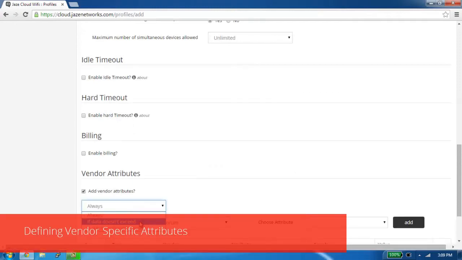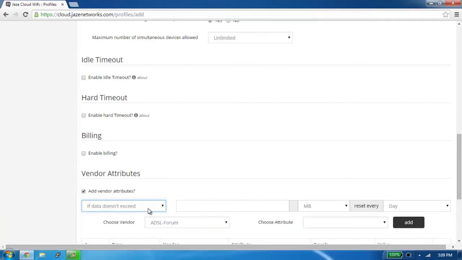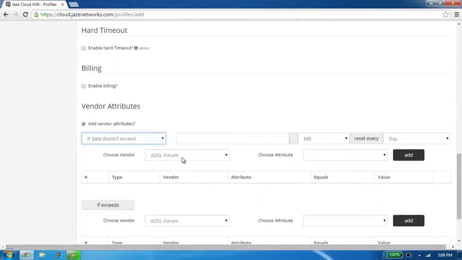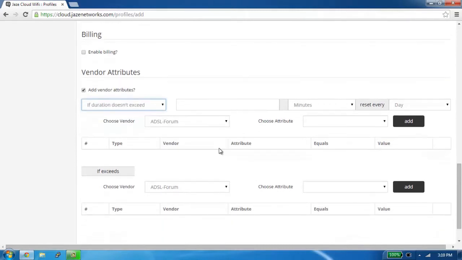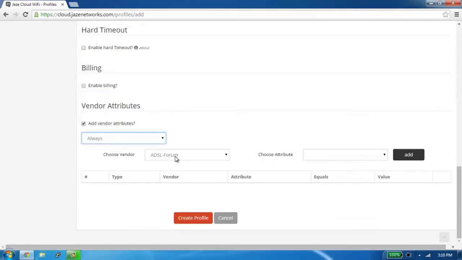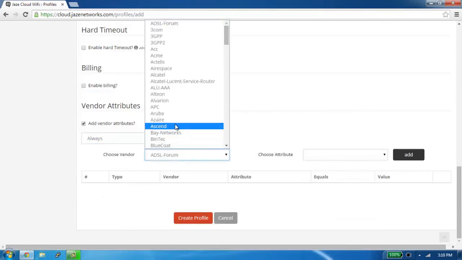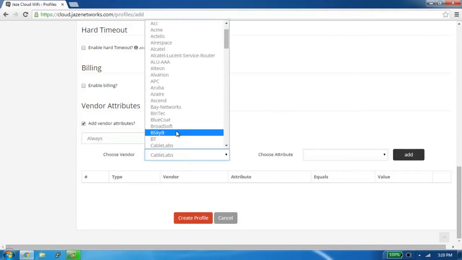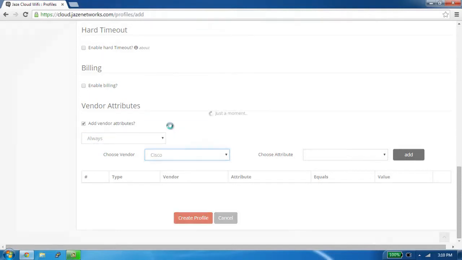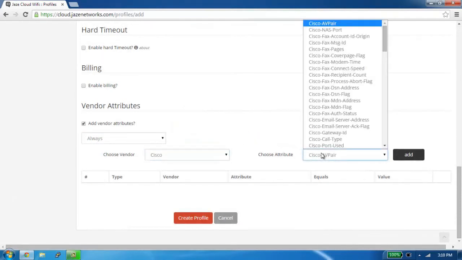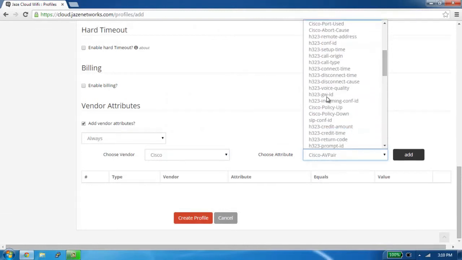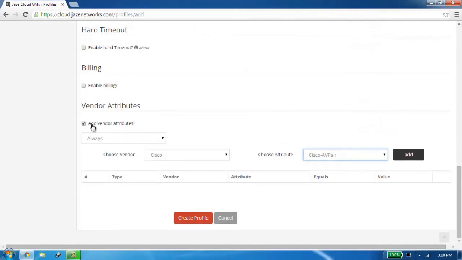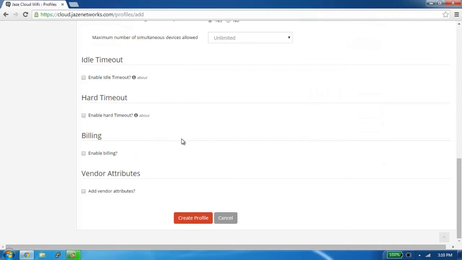And you can also have vendor attributes. So this can also be conditional, so that you can have multiple attributes for different conditions. And this actually defines the attributes which are applicable for a particular brand or a particular model of access point you might use. So for instance, if you choose Cisco, you have so many different parameters on Cisco which you can set, which will be applicable on the user's access policies.